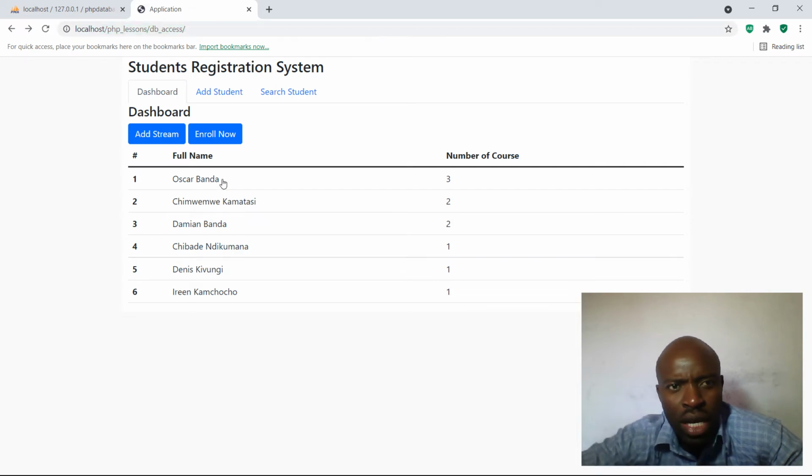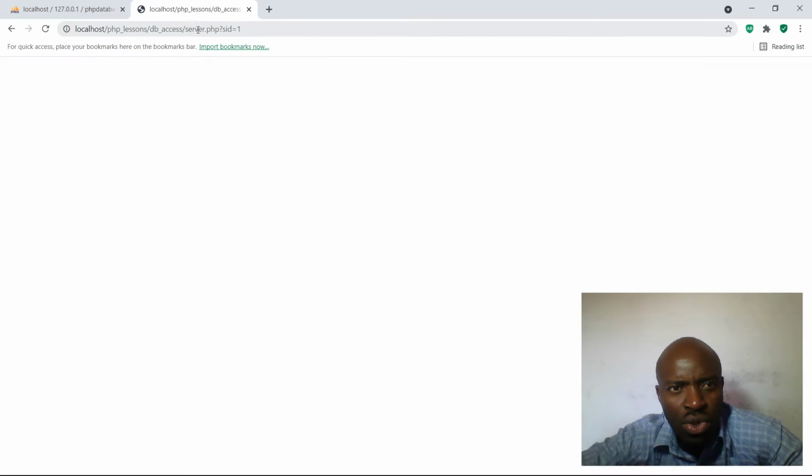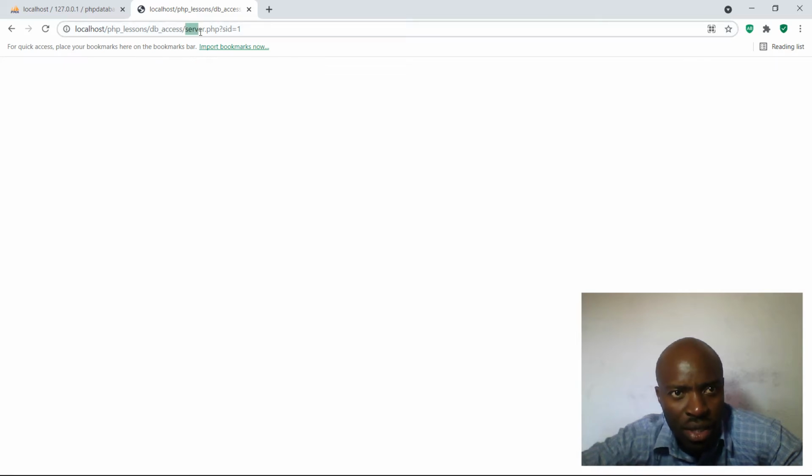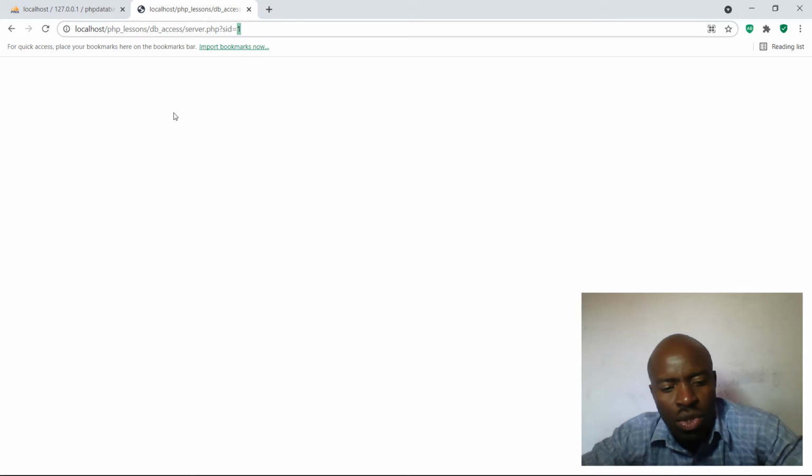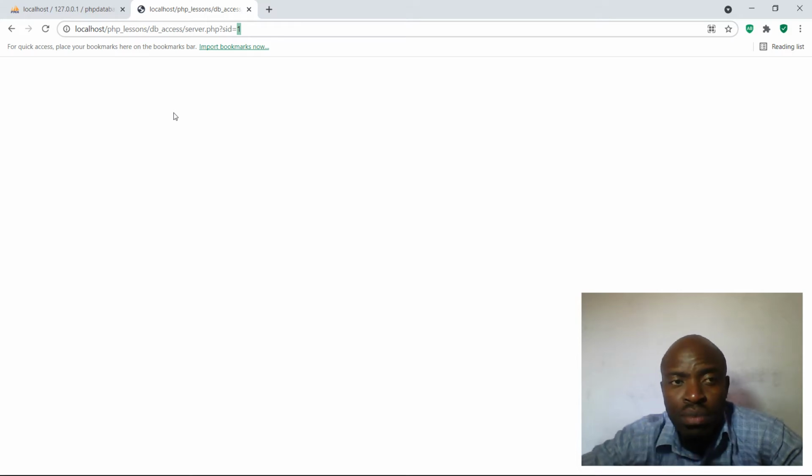So if we say number 1, it's going to show us that it went to the server. It will say, I have this SID, student ID number 1, but the server has no information on what to do with this particular information. Because there is no information, the server has returned nothing, and that's why we are on the blank page, as we can see. So we need to teach the server script file what it should do when it sees SID, student ID.